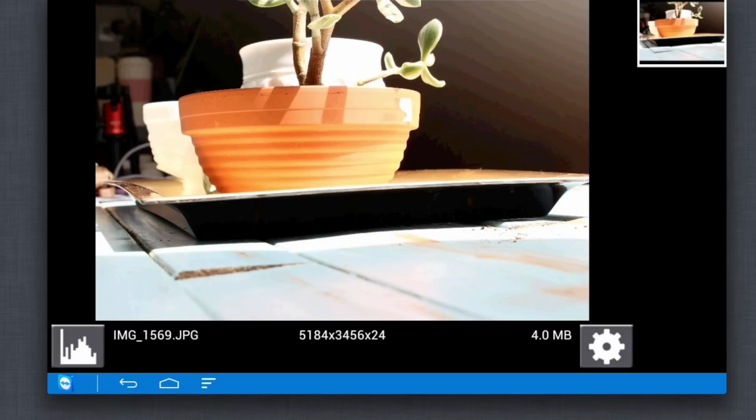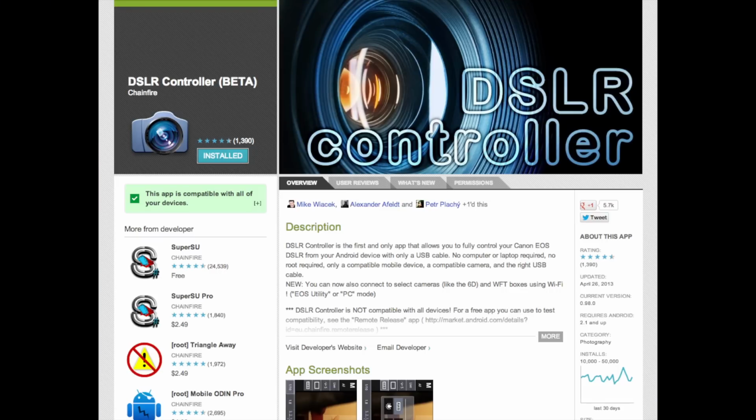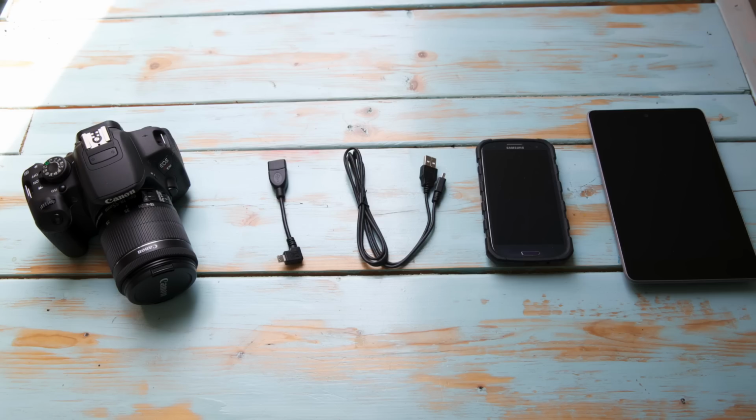So this was the DSLR controller app. You needed a Canon camera, that USB cord, the USB host cable, and if you want to do the Wi-Fi, you need two Android devices, one to act as kind of the slave and one to act as the actual trigger. If you got any questions about this, just give me a shout.